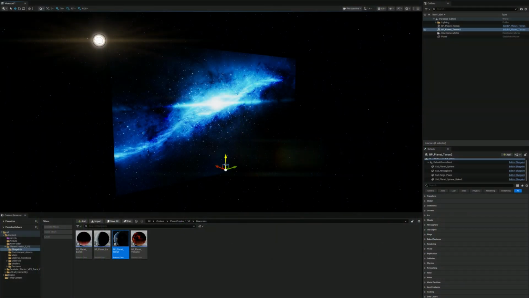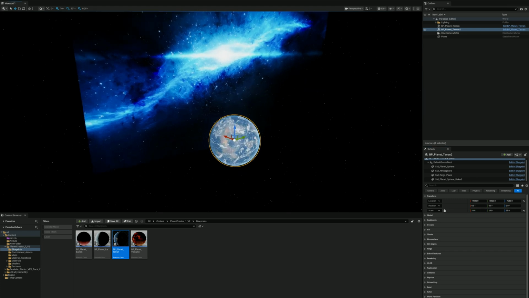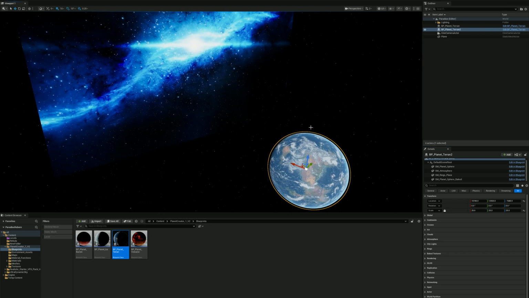This one shouldn't be too hard. I'll be using an asset pack called Planet Creator by Maki Maki. This is a great tool for quick and pretty detailed planets. I need an Earth-like planet with some city lights on it, so I'm gonna go ahead and grab the Terran planet and drop that into my scene.